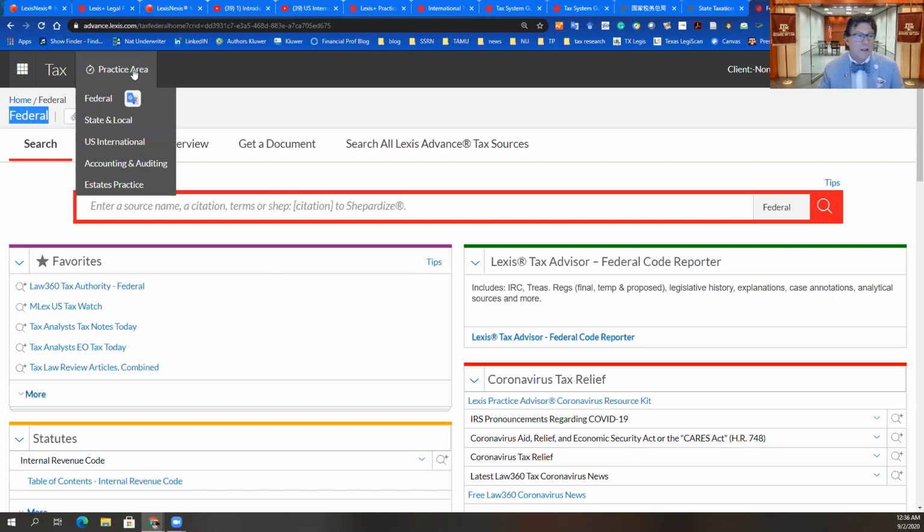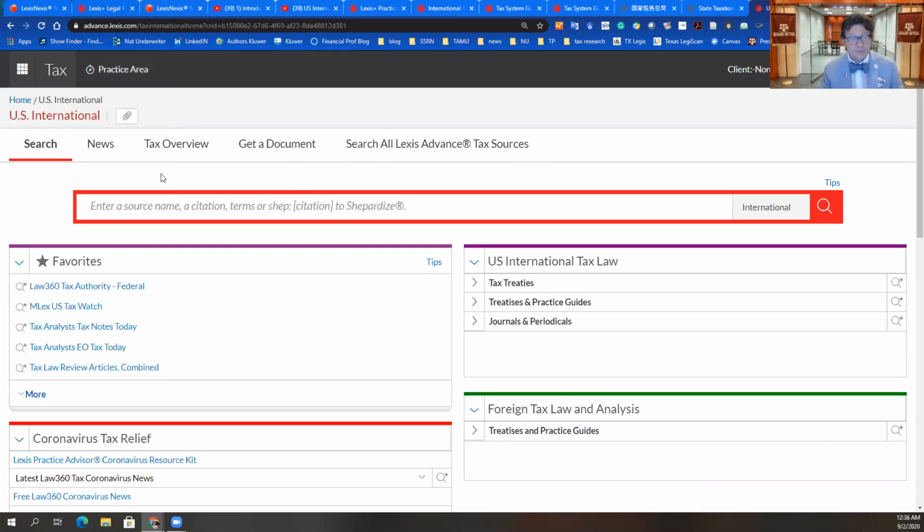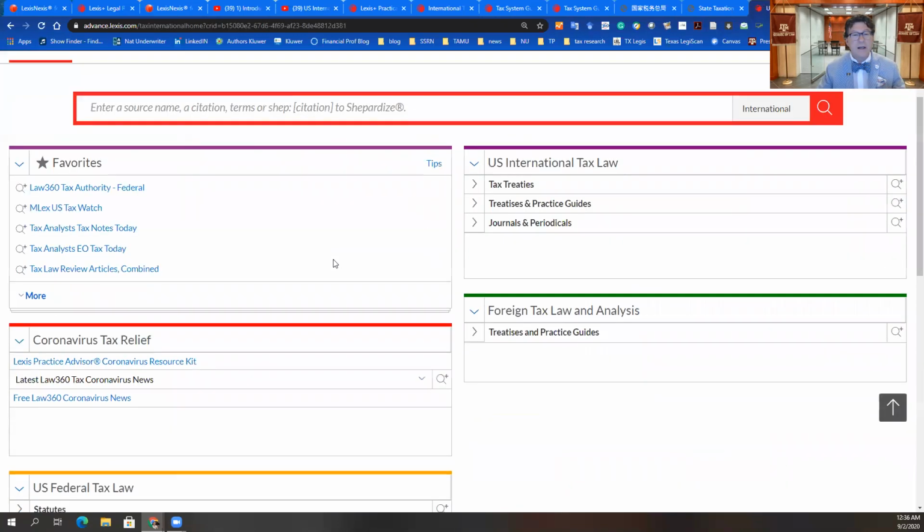Intuitive is the word. So I click on practice area at the top left-hand corner, and I see US International. Is that only US inbound, outbound? No, it's actually all international tax material on Lexis. It's just called US International. So let's see what that screen brings me. Here I see a variety of Lexis materials dealing with US inbound and outbound, but also foreign tax law and analysis, a big block right in front of you.